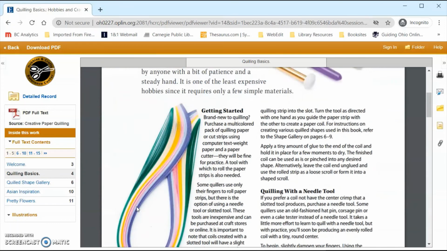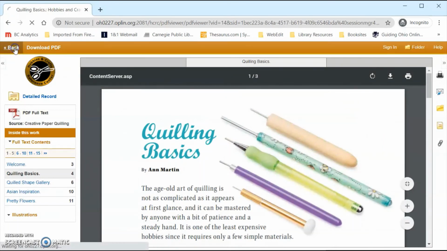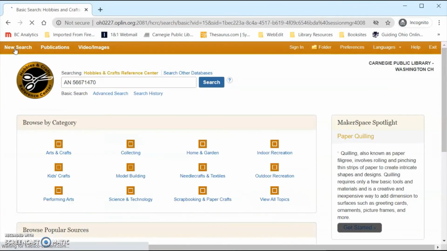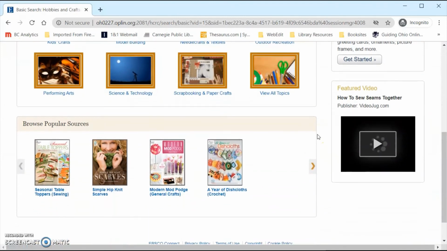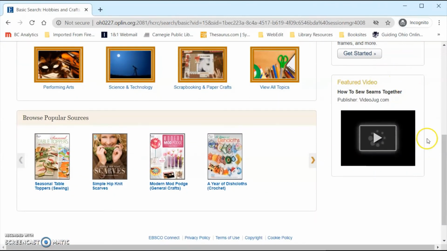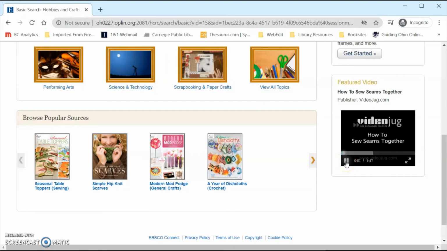So that's pretty cool. The last thing I'm going to point out by going back to the home page is the featured video just below the Makerspace Spotlight. So currently it is how to sew seams together. So we could just click on this video and we would have a tutorial on how to sew seams together. So that's pretty cool as well.